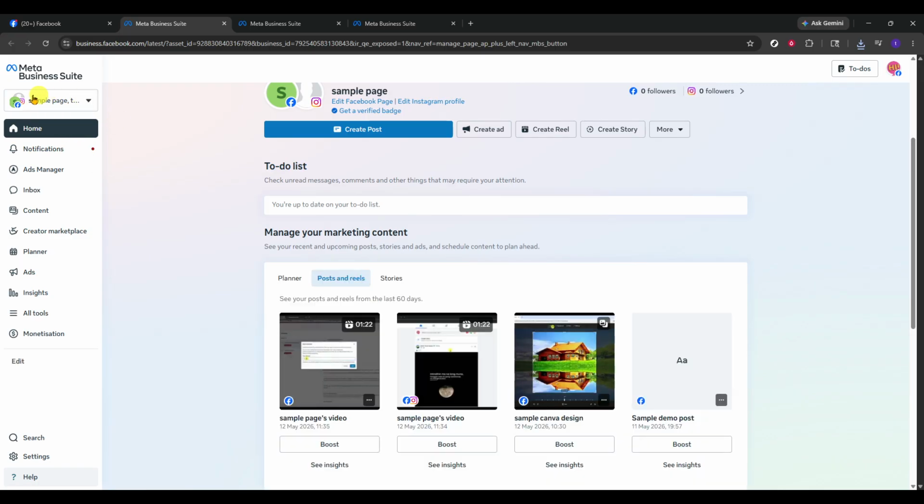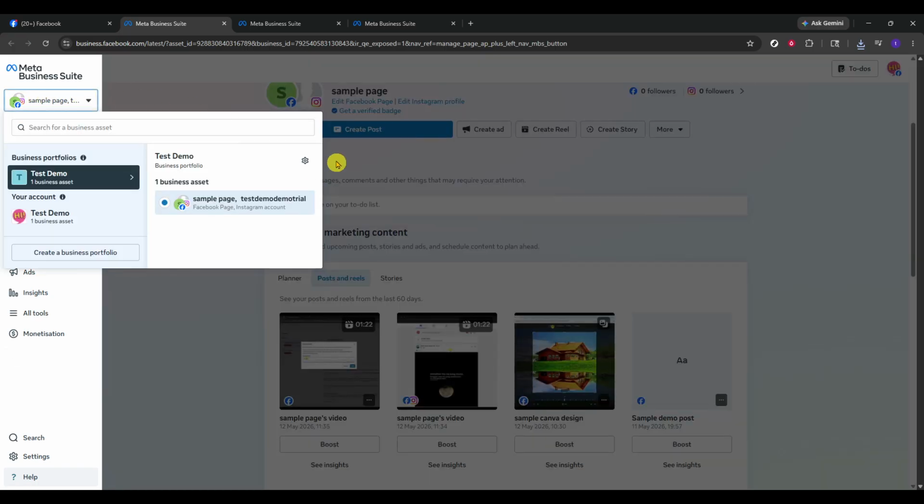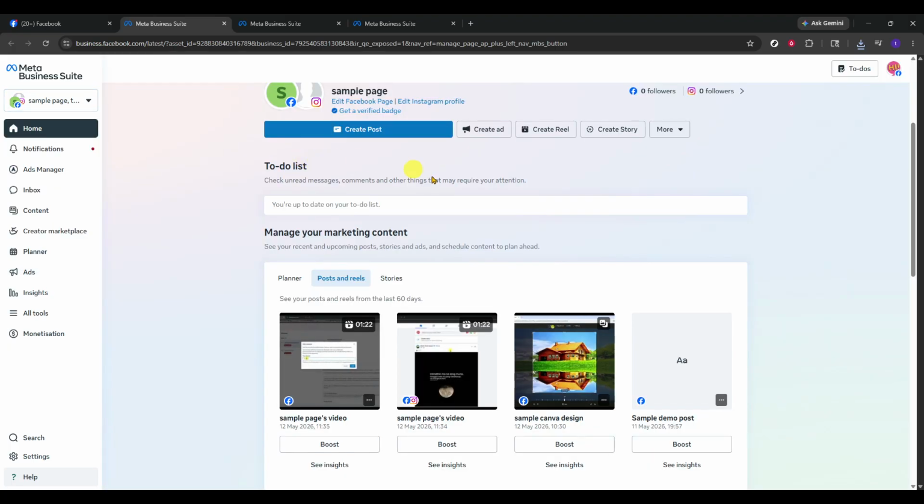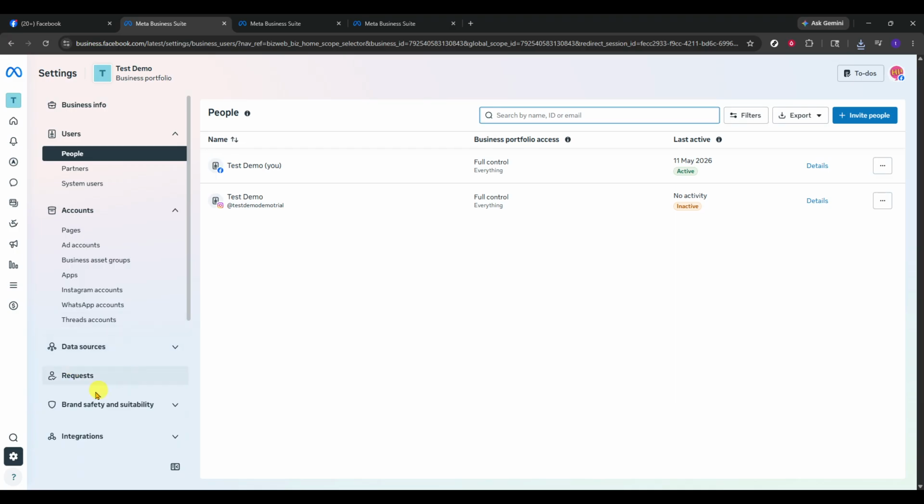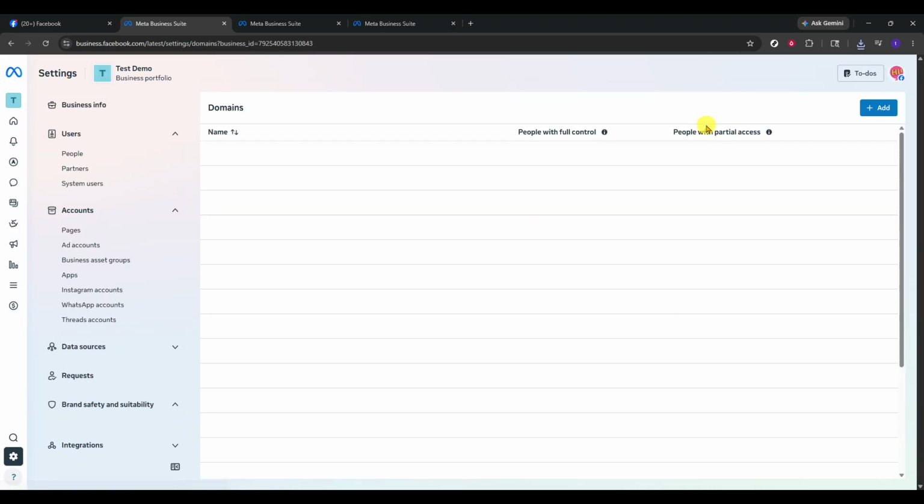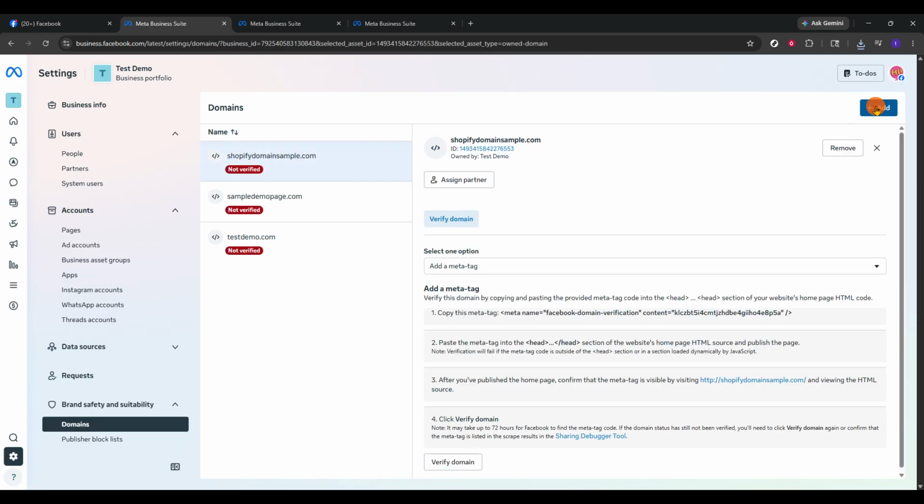Inside Meta Business Suite, go to Settings. In the Settings menu, look for the Brand Safety section and expand it. Under Brand Safety, choose Domains. This is where you'll add and verify the web address you use for your Shopify storefront. Click the Add button, then choose Create a Domain.